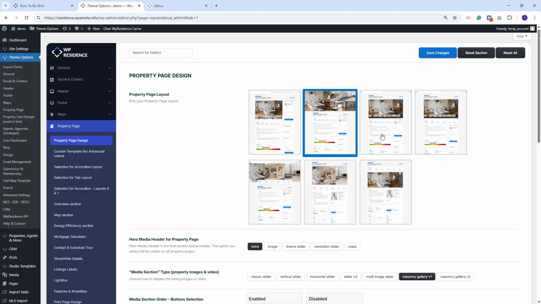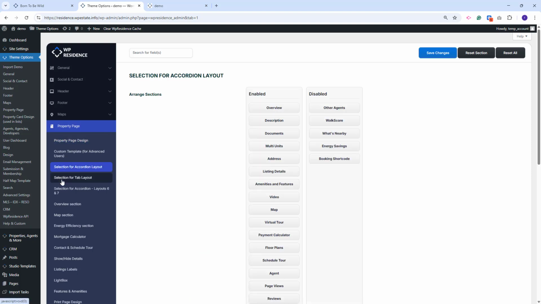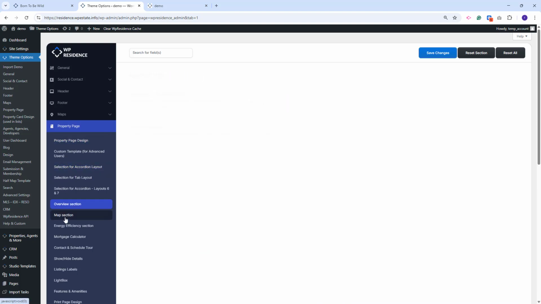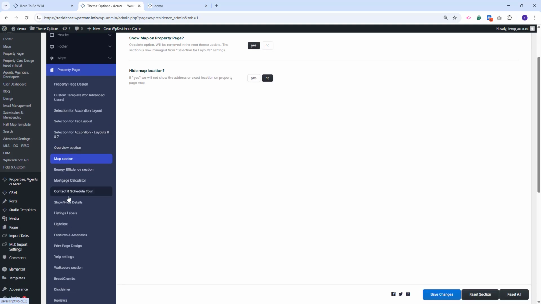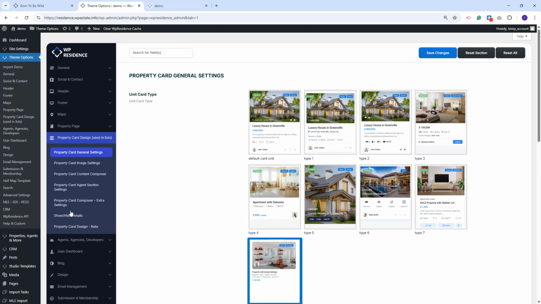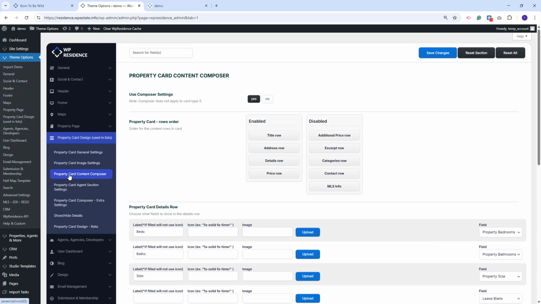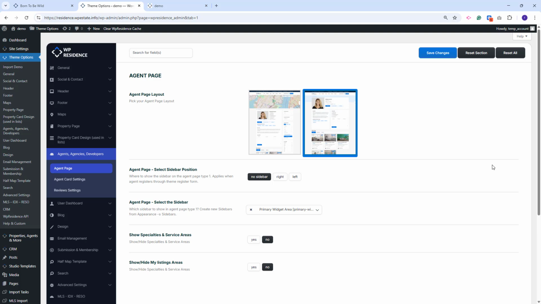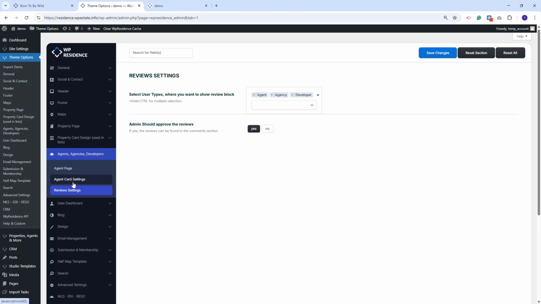Next, under Property page, you will have all options available for the Property page default template. You can choose one of the theme included templates, select the sections that will show in the property page, and make settings for all the default template property page. Next, you'll have settings for the property cards. You'll have default template. You can also use the property card content composer to add your own fields, and you'll also have other settings.